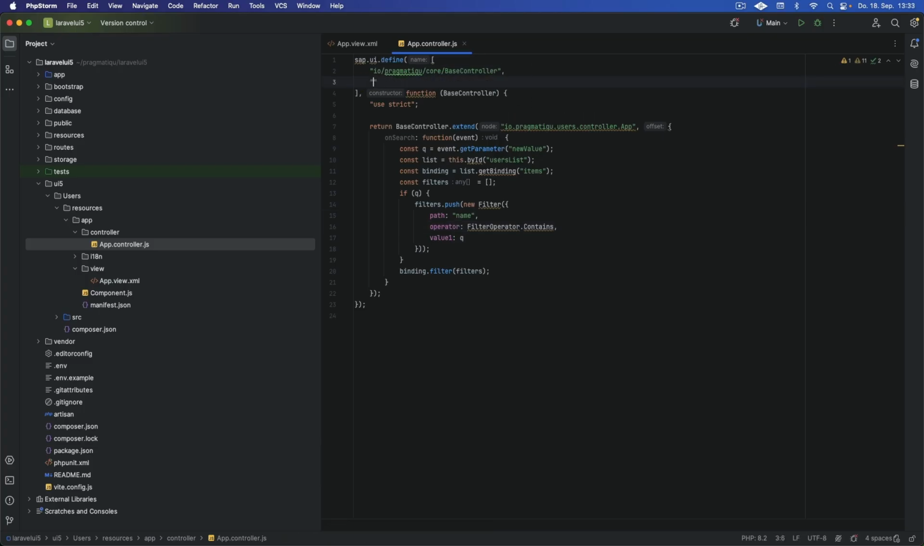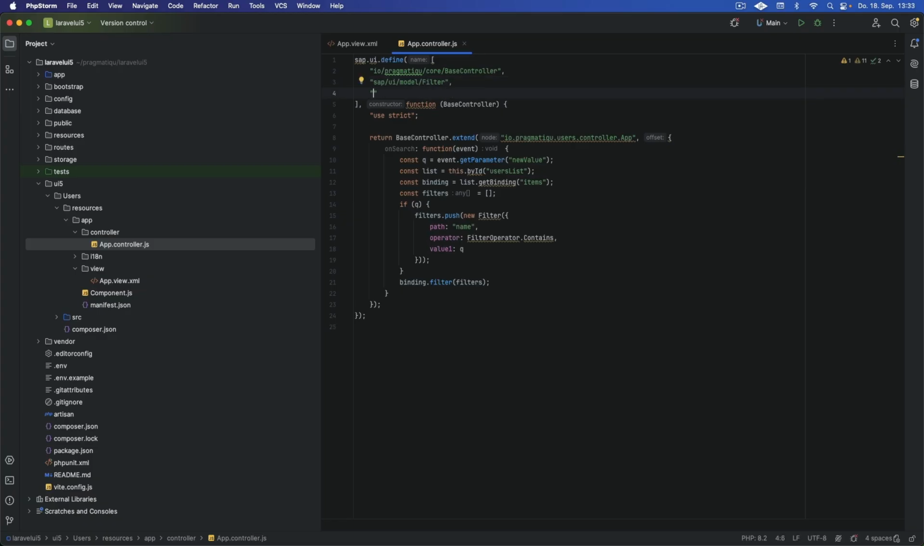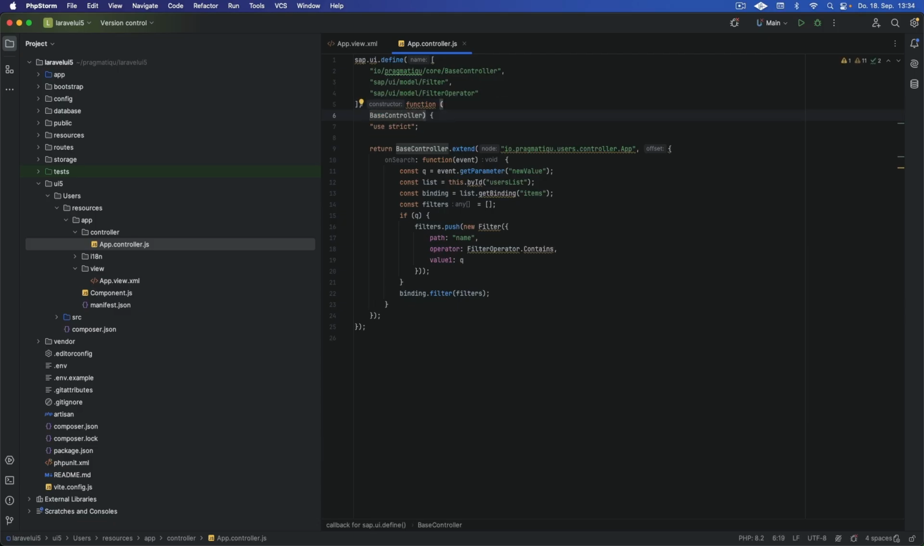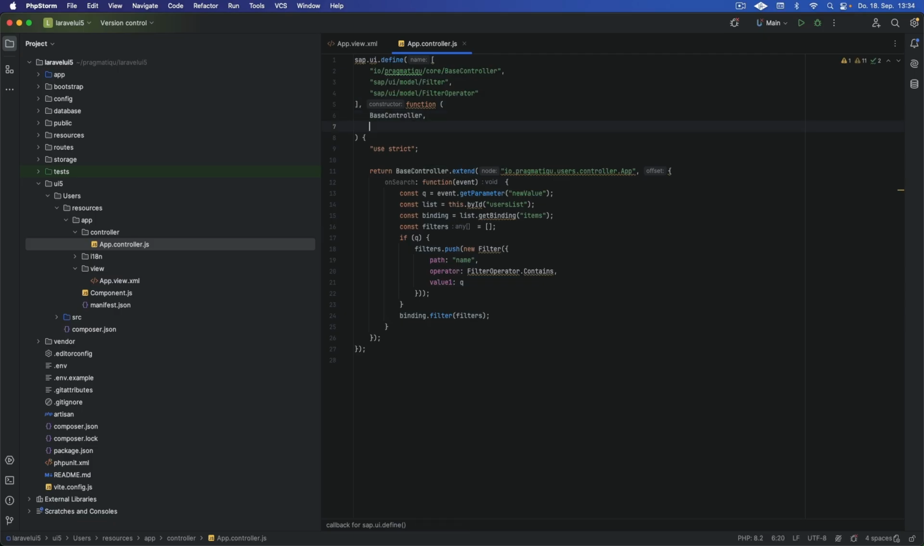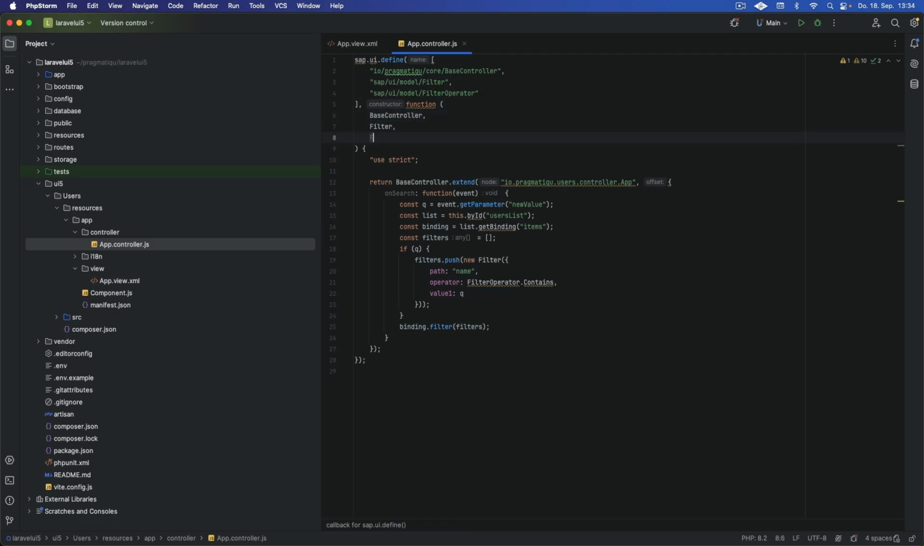So at the define section we go for sub UI model filter, and we also want to define the sub UI model filter operator. And this is not enough right now, because we also need to declare this here, filter and filter operator. So, and now we are on the safe side. If we didn't do that, then the console would complain about something that it couldn't find.